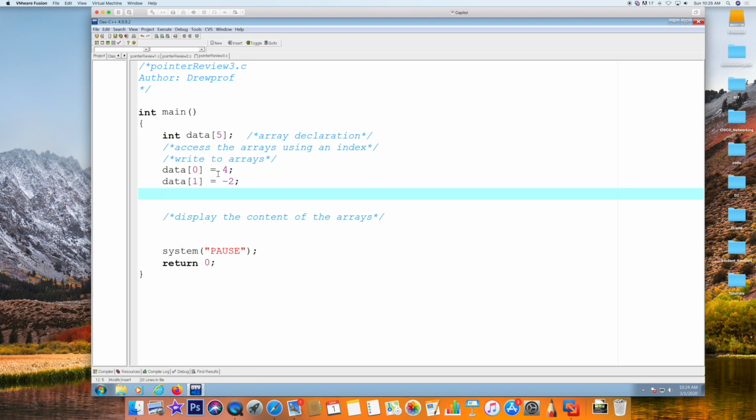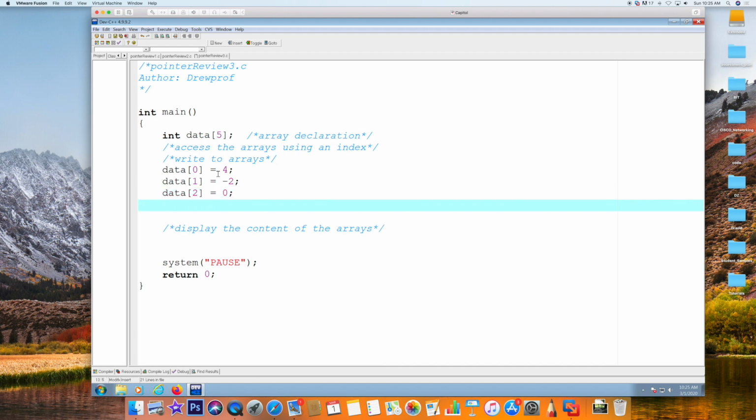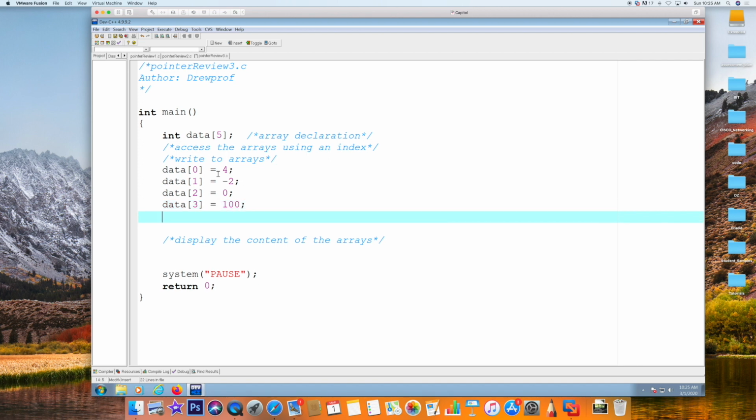So if you want to do that, you need to declare a float data 5, and then you can put whatever you want, okay? Or numbers with a decimal point. So data 2, and this one, let's say we put 0 in there, right? So, and data 3, and we're going to put 100, okay? And then data 4, and we're going to stop there because from 0 to 4, you have 5 items. That's it. Otherwise, you're going to be stepping over another memory location you're not allowed to use, right? So let's put a -6 right here.